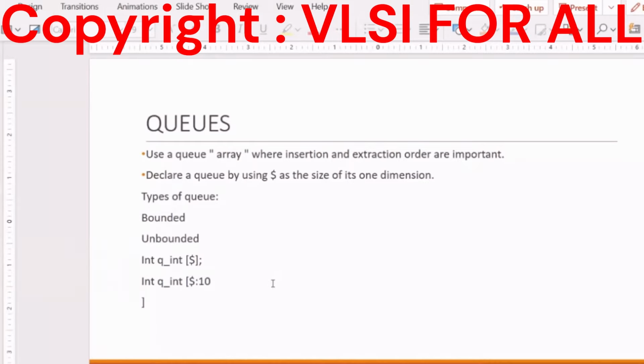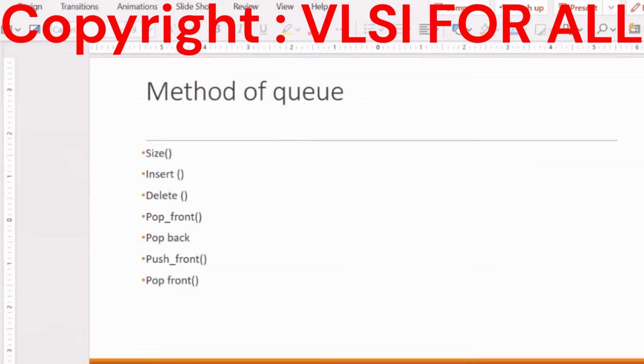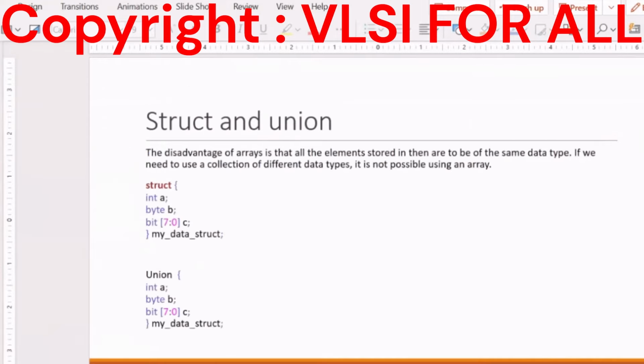Mainly we use queues in semaphores also, and in our test bench, in the UVM test bench also, we mostly go for the queue. It depends upon your requirement whether you want a queue, associative array or dynamic array.